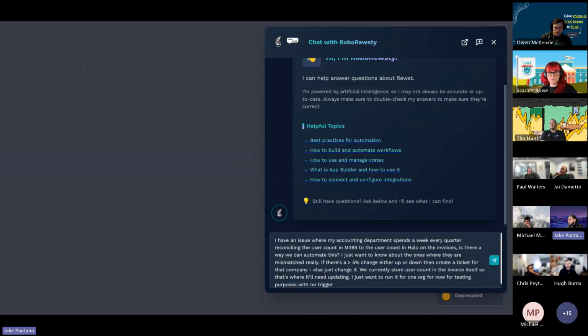And I believe that's it. So that's RoboRewsty. Again, I'm really excited that this is coming, and I'm sure everyone here can see the potential of this. So yeah, that is RoboRewsty.